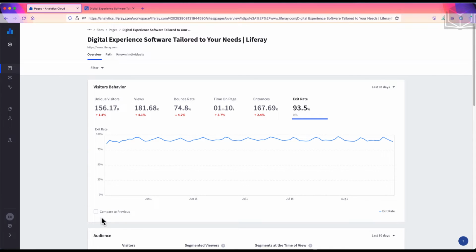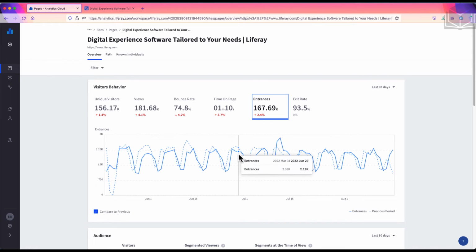In the bottom left corner, the Compare to Previous checkbox allows me to compare my set time frame to the previous time frame. In this case, the last 90 days to the previous 90 days. This shows up on the graphs as a dotted line, and I can once again hover over the graph to see a comparison for specific days.